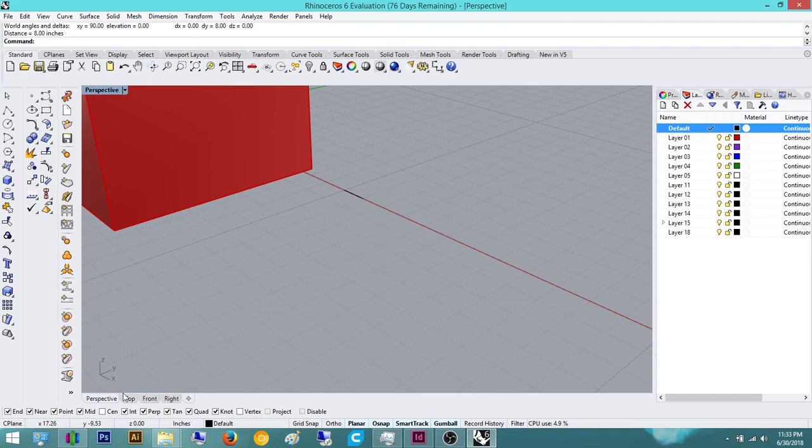So another thing we're going to go over again. The most important feature in Rhino is definitely the object snap feature. It's definitely the most useful in terms of modeling. Trust me on this one.